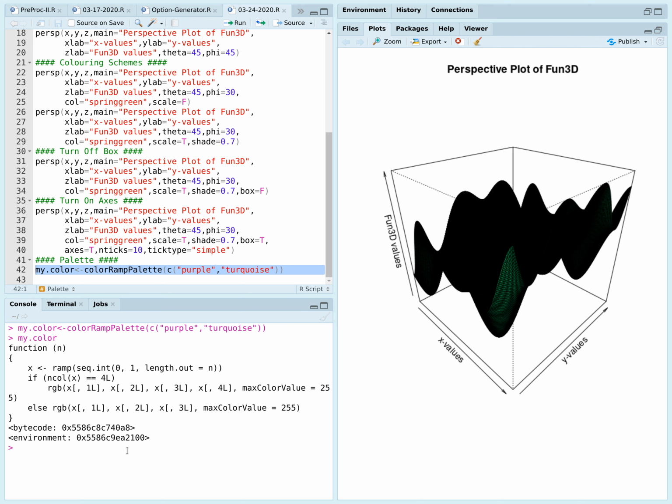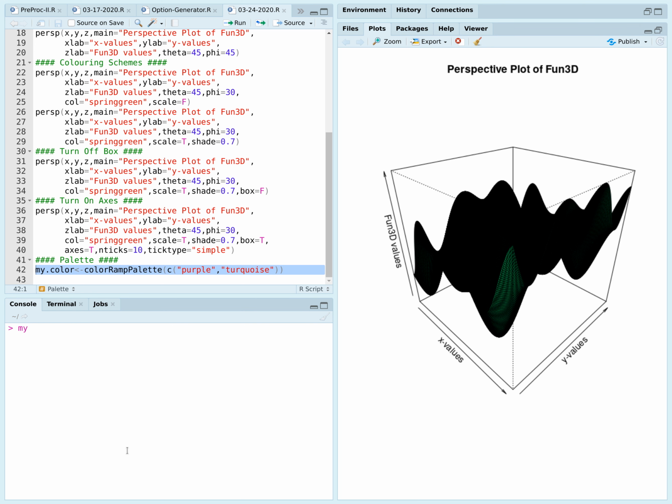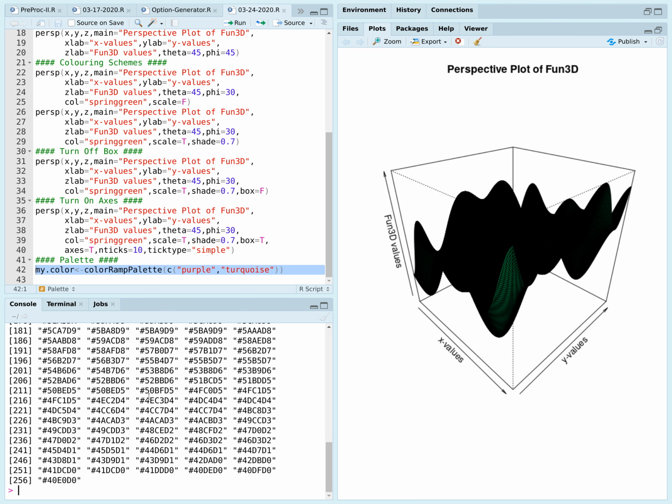So let us do this in the console. We'll do my.color of 10, and we get a bunch of colors. Those are HTML color codes. Since the length of Z is 256, I believe, in our case, so we are going to go for 256, and those are the colors that we generated.